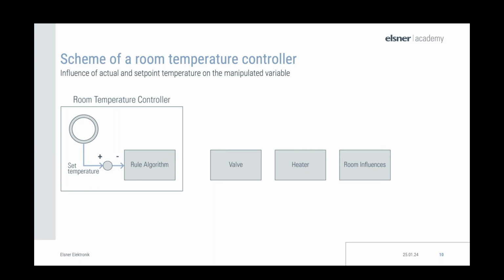The room temperature can then still be influenced by room influences. The room controller records the temperature again, and thus a control loop is created. Here you can see the loop.